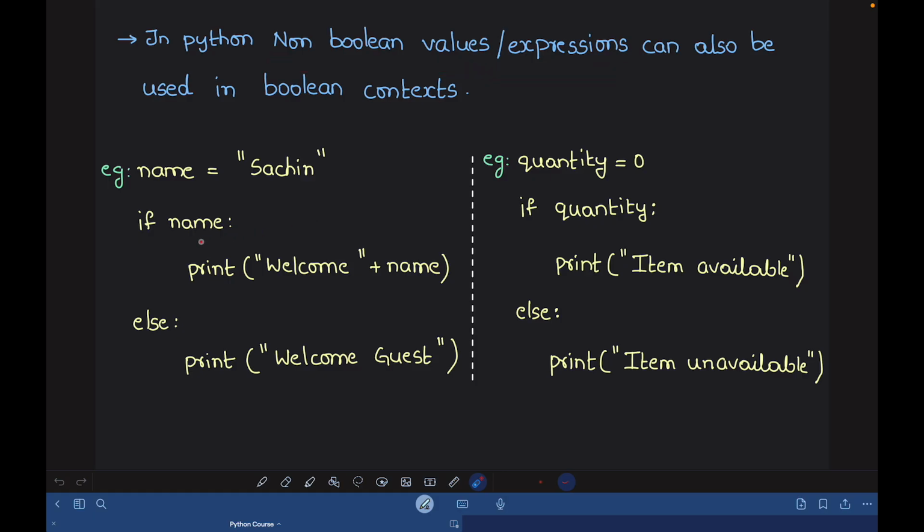Now the question that arises is, how should Python treat these values? Should it consider them as true or should it consider them as false? Because if you see here, if this is considered as true, this block of code will be executed. If it is considered as false, then the code inside the else block will be executed.